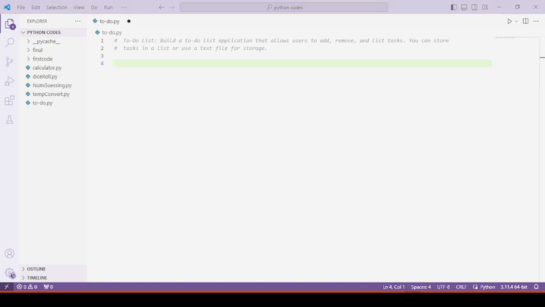First of all, what we need to do is create a text file. So here we're going to give a command for the creation of the text file. Now the text file will be generated. Moving on, we're going to create functions for these three: adding, removing, and listing tasks. So first of all, we're going to create a function for adding the tasks.